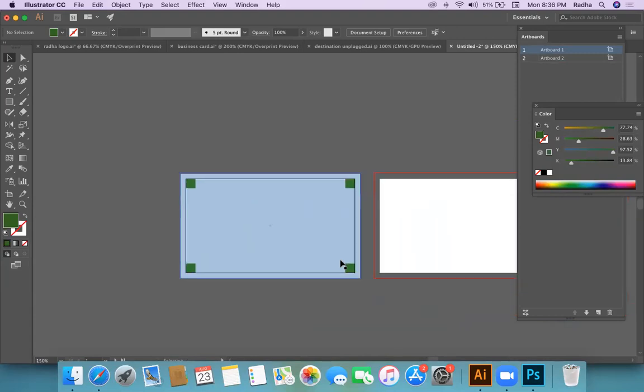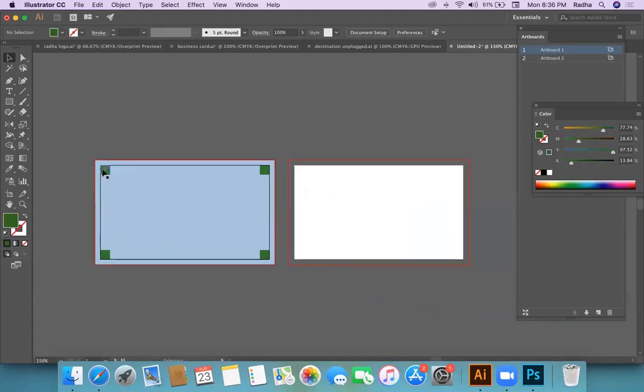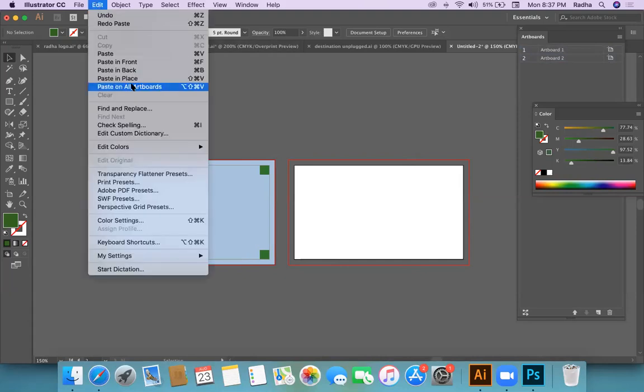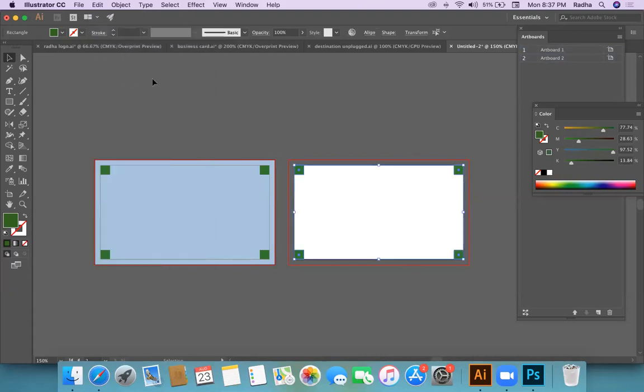The same thing we can do for this also. So just select everything, copy this, Control-C, go to this artboard, and if we paste, see, it's pasting somewhere else, or it's not pasting in the same position. So if you want to paste in the same position, you just go to Edit, Paste in Place. So it will paste in the same position. Okay. So this is there.